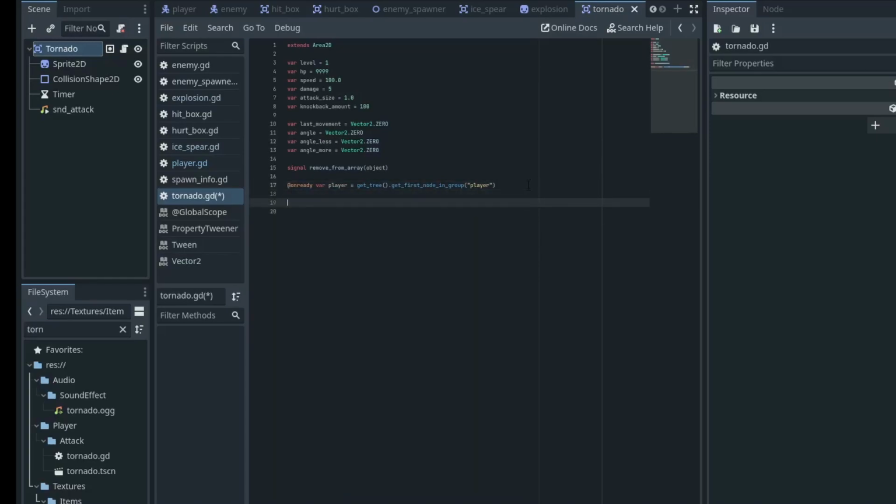So I'm just going to be making the basic setup, which is just going to be a function. So when we spawn our tornado, we want to match it with the level. This is just going to be the first thing we do. We're going to match the level, and if it's level 1, we're going to set the HP equals 999, speed is going to equal 100.0, damage is going to equal 5, the knockback amount is going to equal 100, and the attack size is going to equal 1.0, and then we're just going to ignore this for the rest of the time.